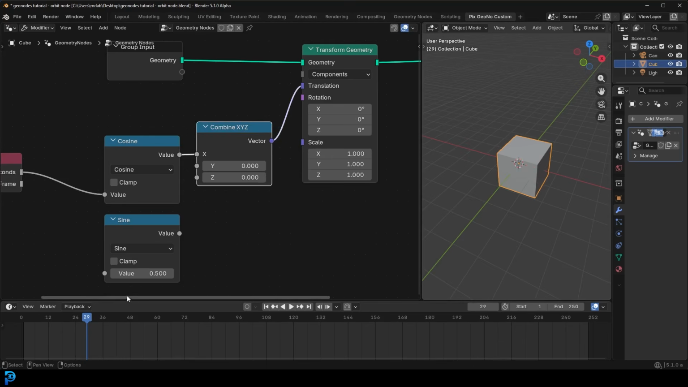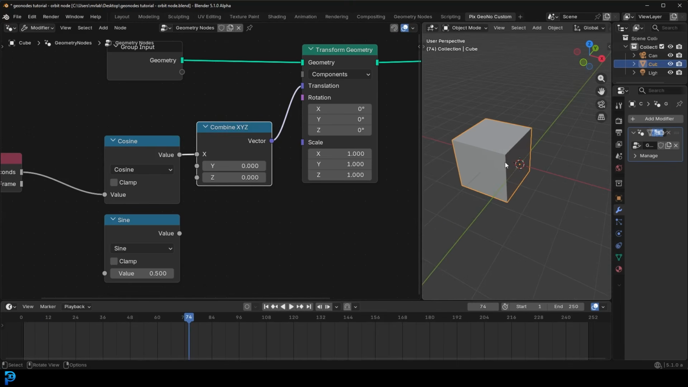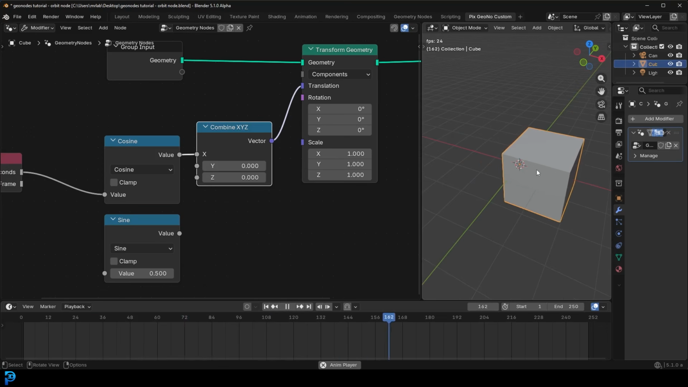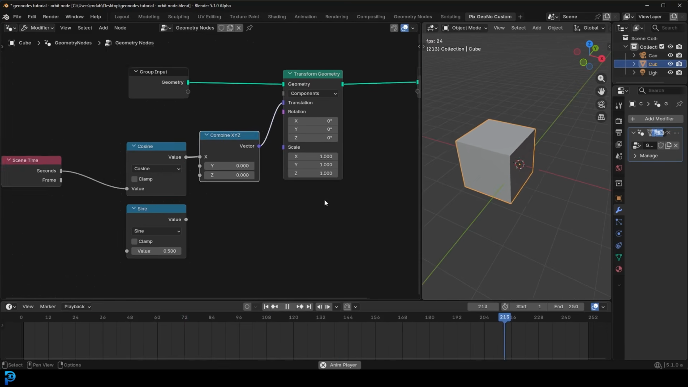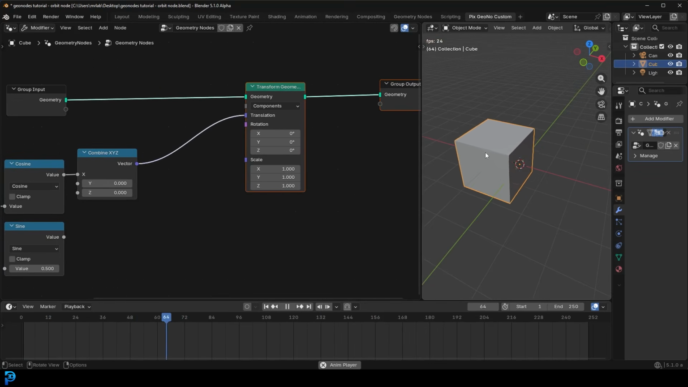So if we now come to frame 1 and hit the space bar, you can see that this is now moving along the X. That's the cosine, and you can see it's moving back and forth. Now, what we could do to increase that distance, because at the moment, I think it's doing it by default between 0 and 1.